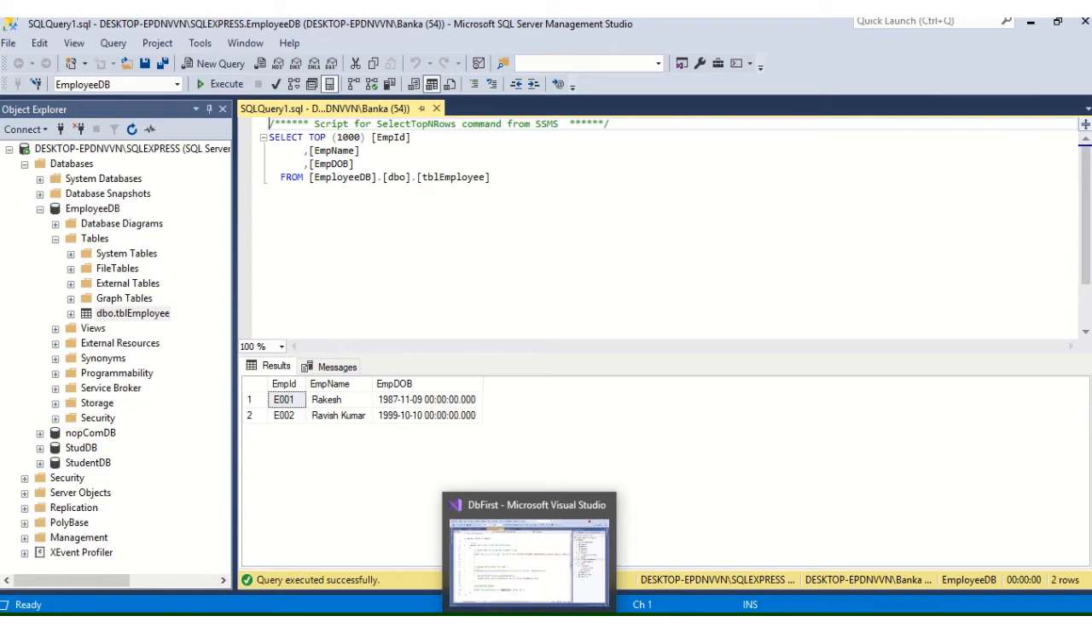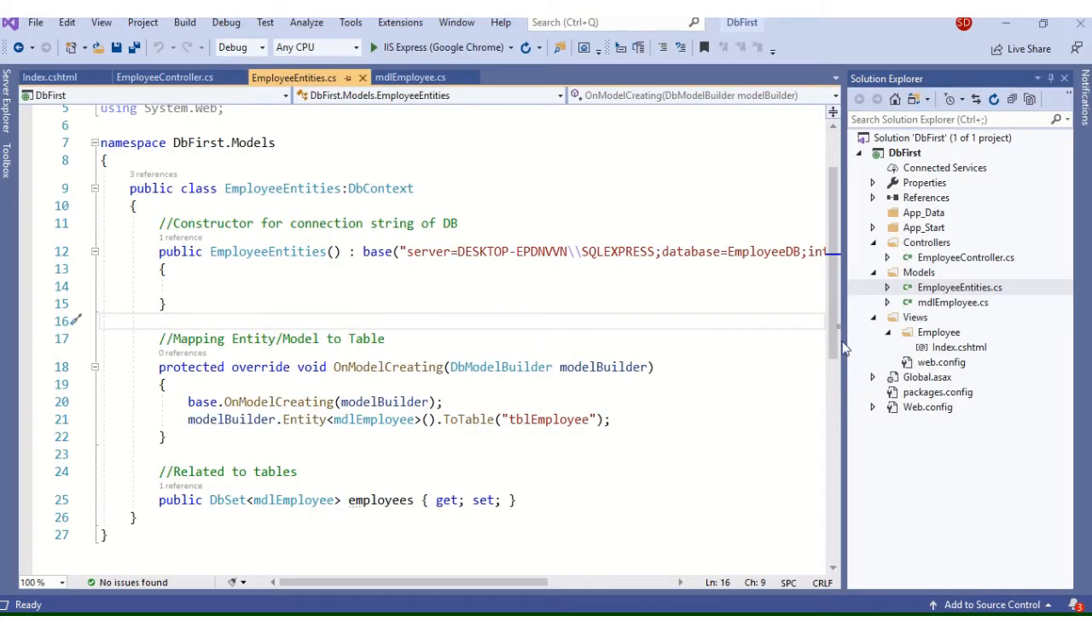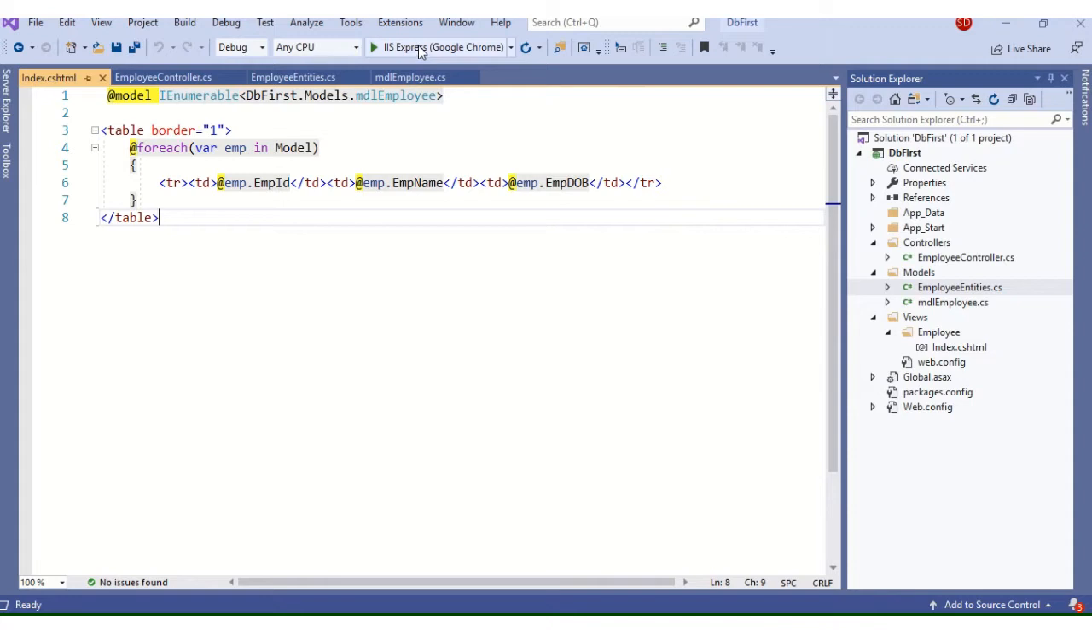Okay, so as we have done showing the data, let's run it. So here you can see we got the data from the table. Now the question is how can we add data to the table, for which we will keep an add link here. So let's go and add one link here.